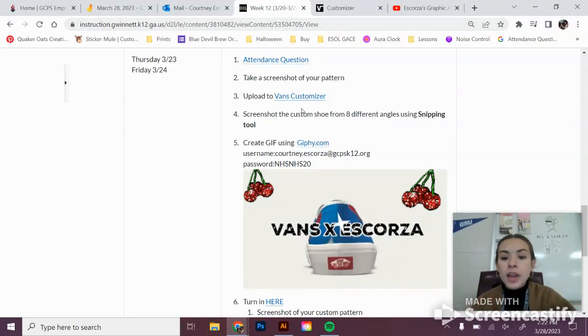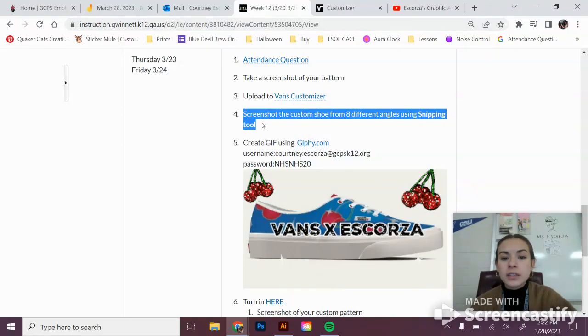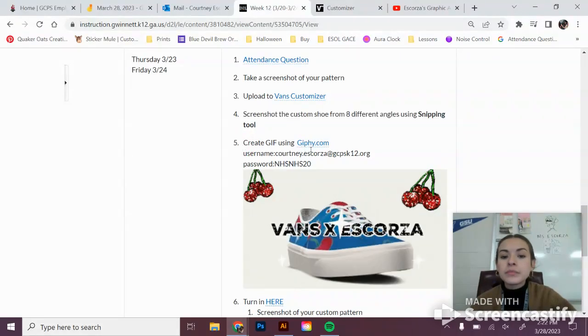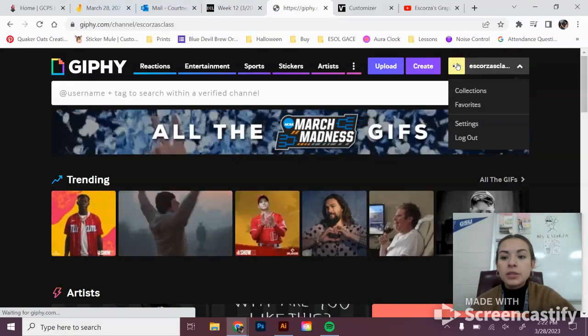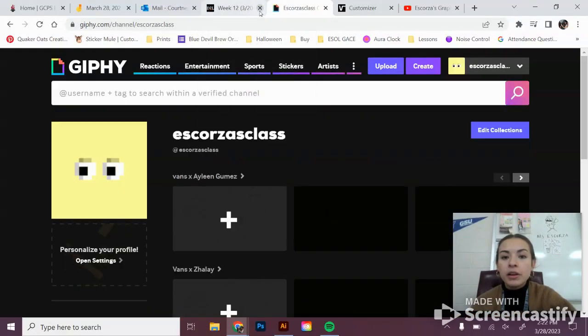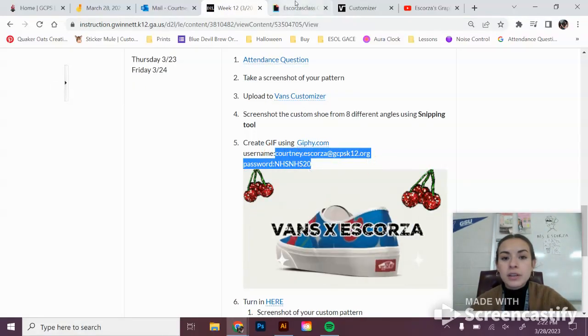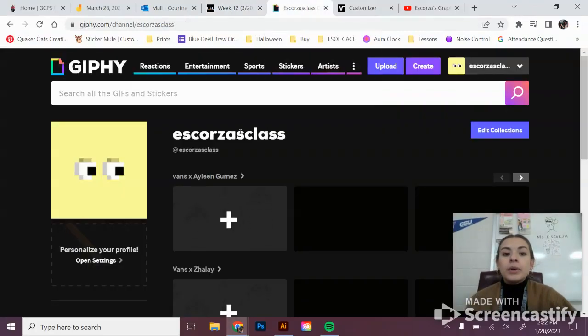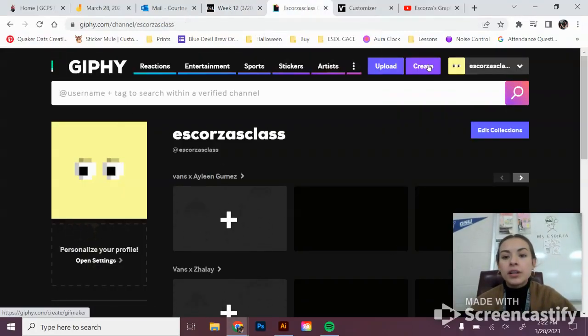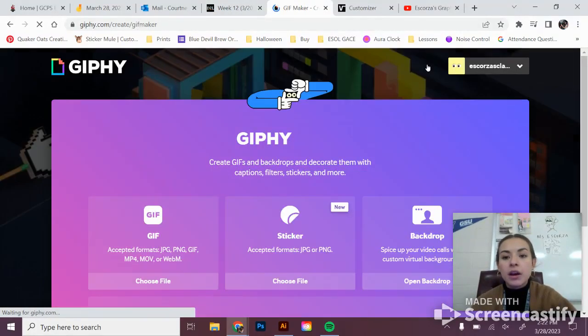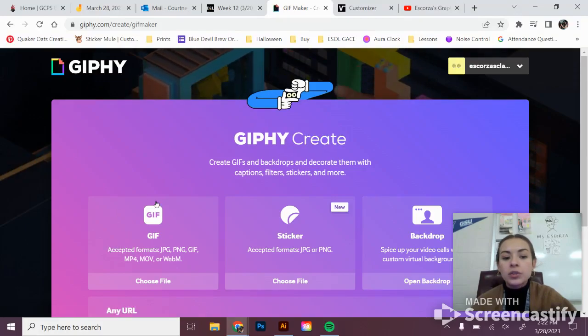So once you have all 8 of your screenshots, like in this step, then you're going to move on to this link, giphy.com. And you're going to log in using my account. So I'm already logged in, but you're going to have to log in using this information right here. Once you're in the account, you're going to click Create at the top, and you want to choose GIF.